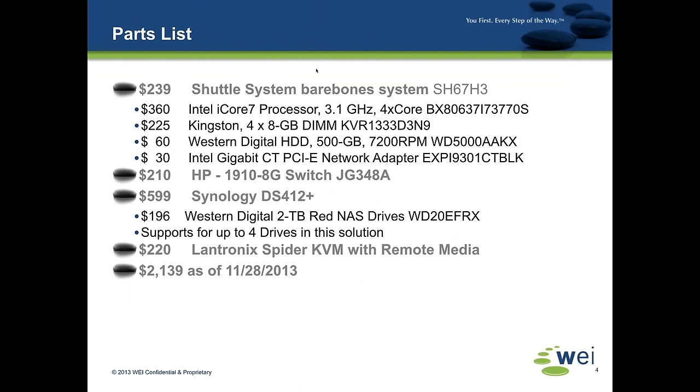As you see, the total parts list there was created back in November, but it was still over the $2,000 budget. And that was that last line item there, that Lantronix Spider. For any of you who work with Dell or HP and you use your ILOs or your DRACs, that Lantronix Spider is exactly the same thing. And we'll show you how that works and how that goes together in this home lab.